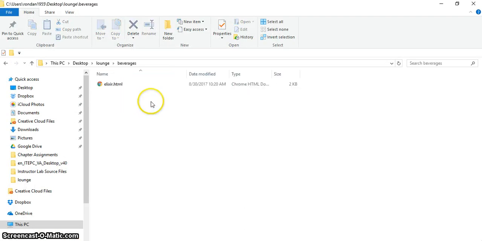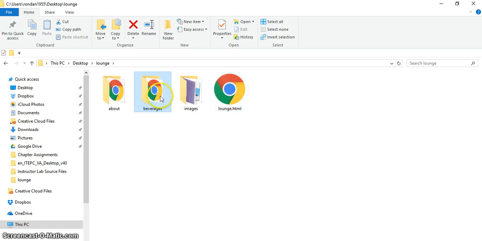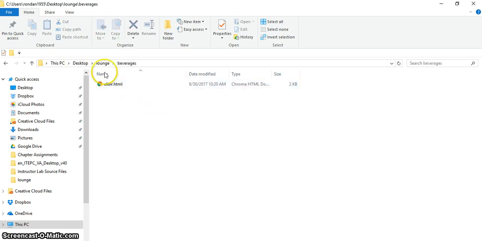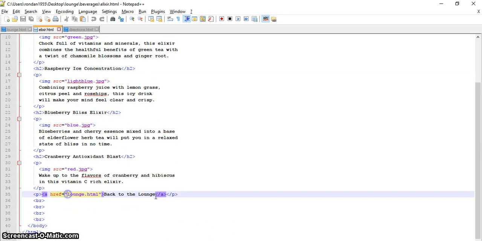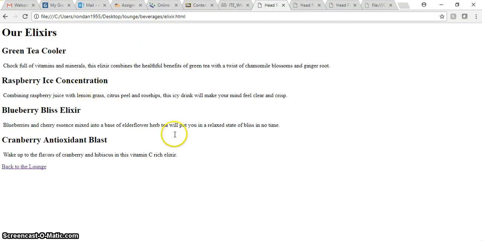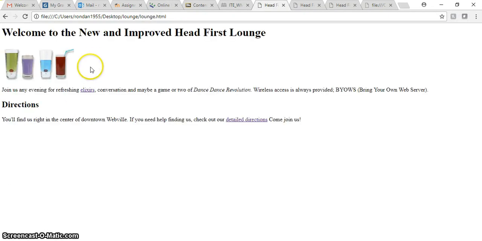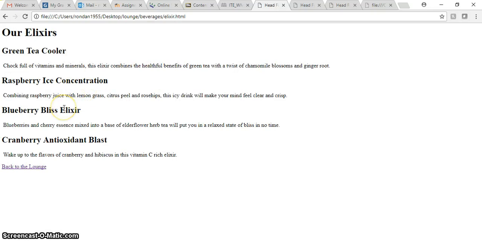We are now inside the beverages folder, and we need to get back to a file which is in the root folder, lounge. So in order to come out of a folder, you need to put the code ../. So ../ will bring us out of the beverages folder back into our root folder. Okay? So let's go ../lounge. Control S. All right? Now when I go to Elixir and I click back to the lounge, the link now works. Okay? So now we have to get our images working. Okay? So that's a little bit more complex.